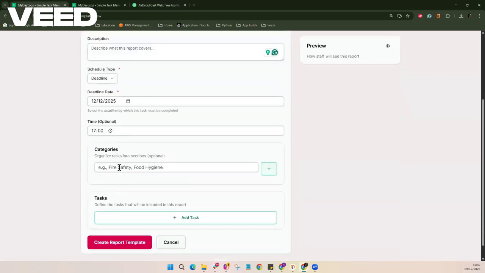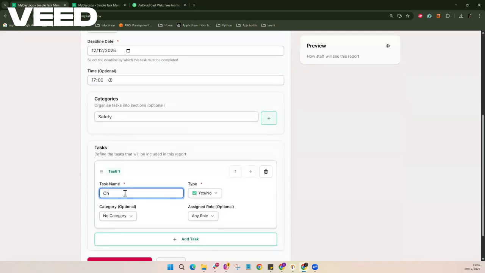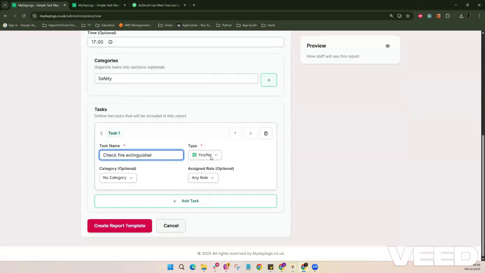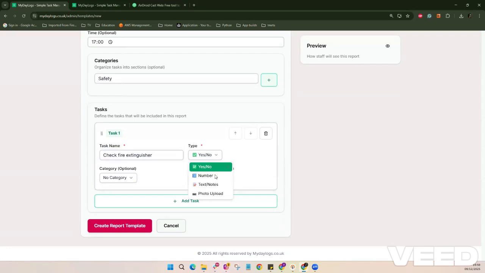We can select that. We can add multiple categories as well, so that all your tasks are in different categories. So if it's a safety category, we can add tasks like checks, with answer types like yes/no answers, or numbers. So if you want to record the number of checks you're doing, you can add numbers. You can simply add text, and we also have an option to upload photos if need be, which is a premium plan feature and not available on the free tier. But if it's just a yes/no question, that will be fine.